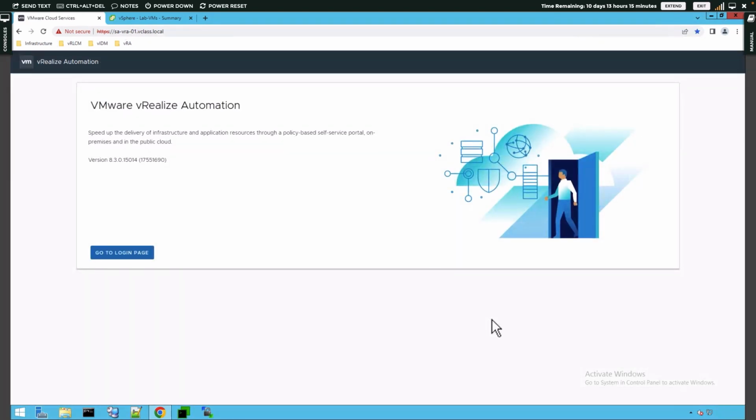Great, so this lab is now completed. You have learned how to log into VRA console as a business user and how to request a service. Then you learned how to monitor the deployment and finally how to destroy your deployment.